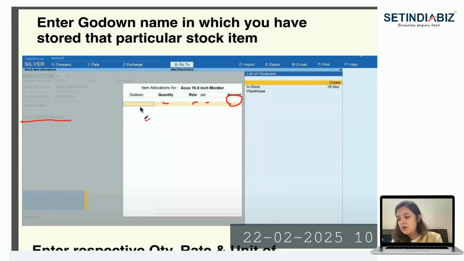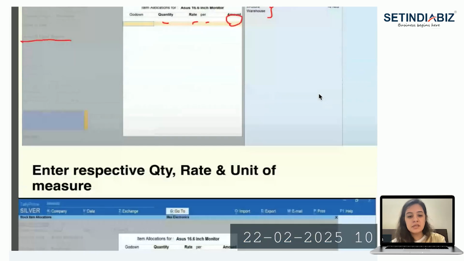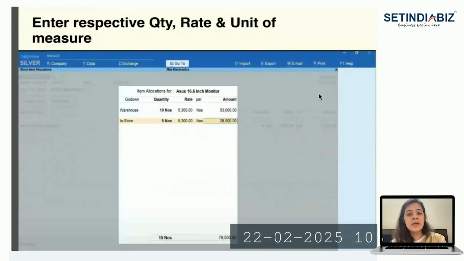So if you can see, I'm on the godown tab, and the two godowns which I've already created are popping up, and you can see that in store has 16 numbers. So enter the respective quantity, rate, and unit of measure. In warehouse, I have 10 numbers, 5300 is the rate, and the unit of measurement is numbers, 53,000. Then in store, I have 5, 5300, numbers is the unit of measurement, 26,500.